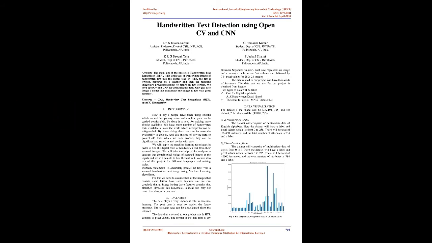Problem statement: to accurately predict the text from a scanned handwritten text image using machine learning algorithms. For this we need to assume that all the images that contain the same letters have the same features, and we can conclude that an image having those features contains that alphabet. However, this hypothesis is ideal and may not always hold true in practice.